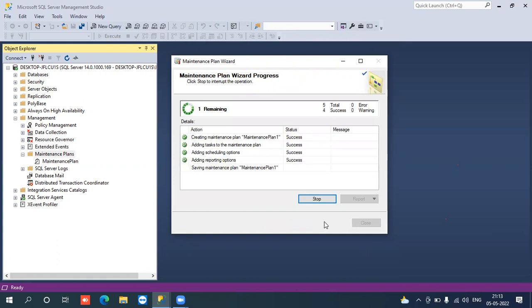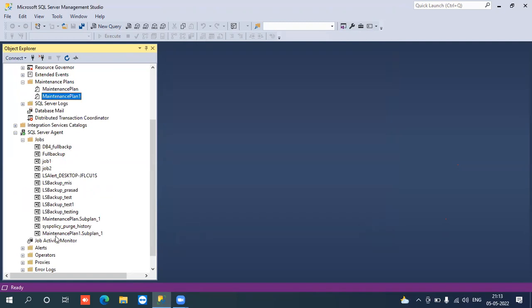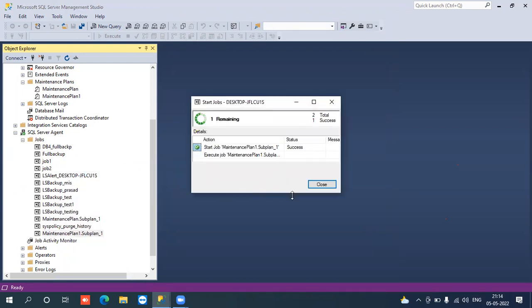That's it. When it is created, there will be one job created in the SQL Server Agent jobs with our maintenance plan name. Whatever the schedule time is, it will run. Then go to the jobs. So this is our job, right? Maintenance plan one dot sub plan, it will come automatically. This is our maintenance plan name, so this job will come automatically. When you run this job, it will execute all the steps that are there in the maintenance plan. The 3 jobs will be executed.